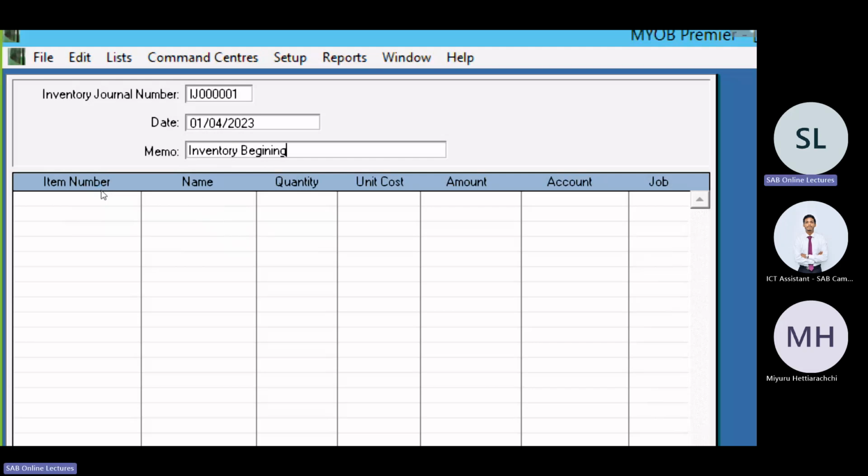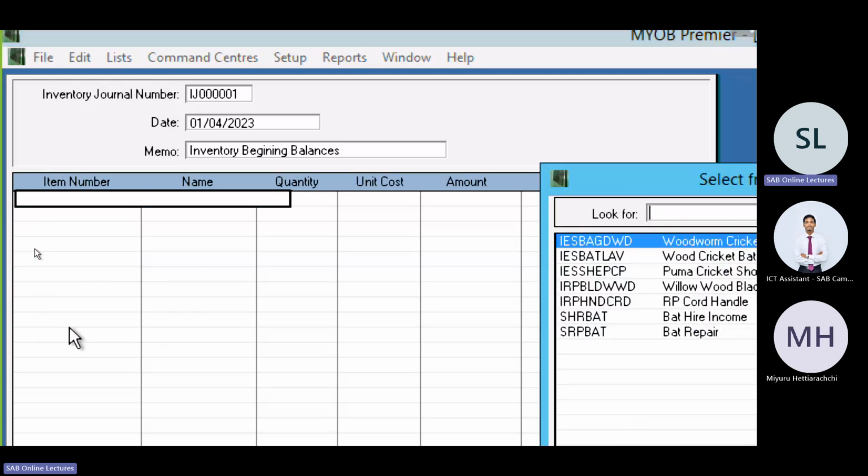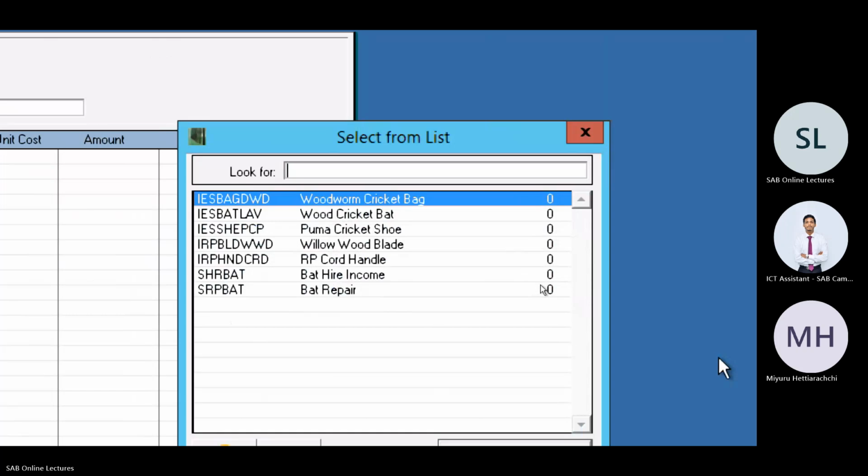Inventory beginning balance. Right, the blank detail form, no? Click on item number. Very carefully, click on tab. Right.